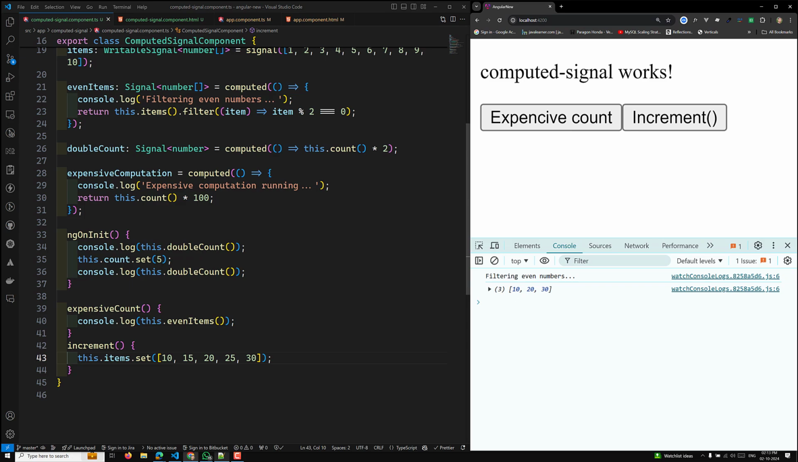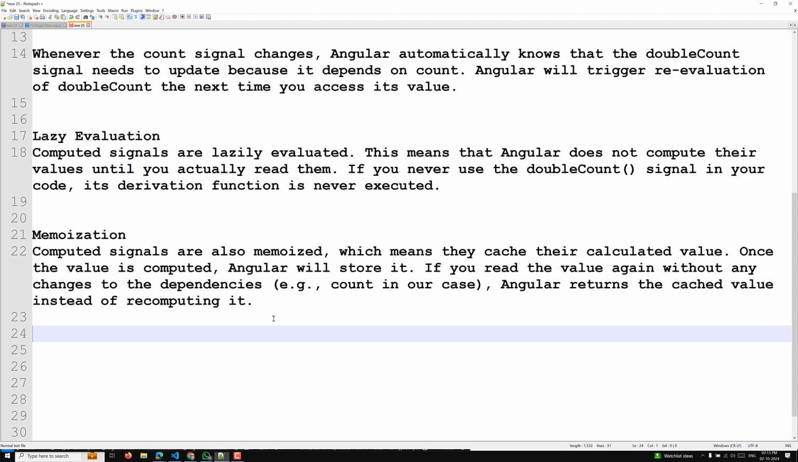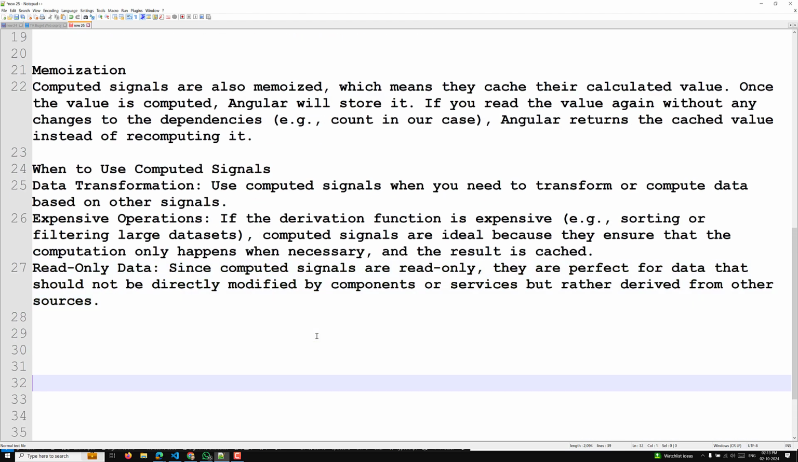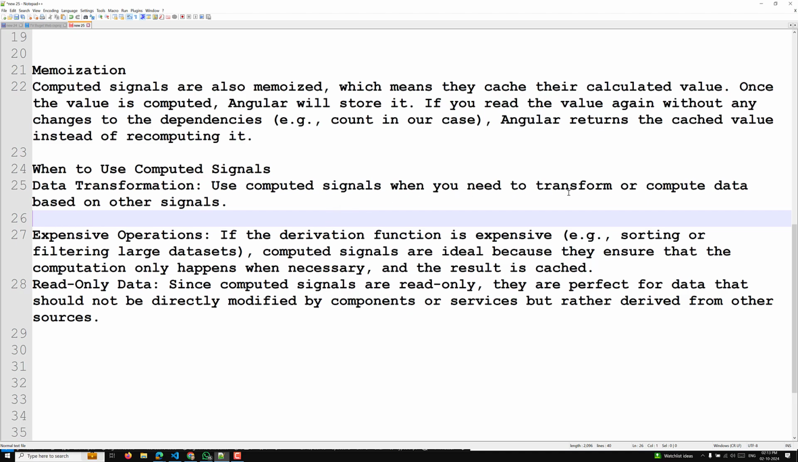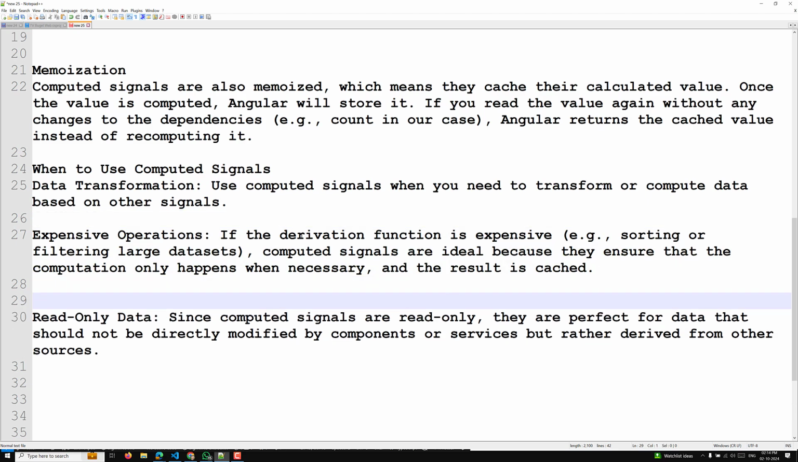Now you need to understand when to use this computed signal. This is also one of the important things. I want to explain each one by one. Data transformation: use computed signals when you need to transform or compute data based on other signals. Another one is expensive operations. If the derivation function is expensive, for example sorting or filtering large data sets, computed signals are ideal because they ensure that the computation only happens when necessary and the result is cached.